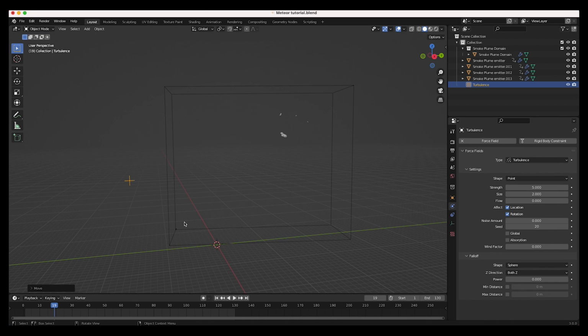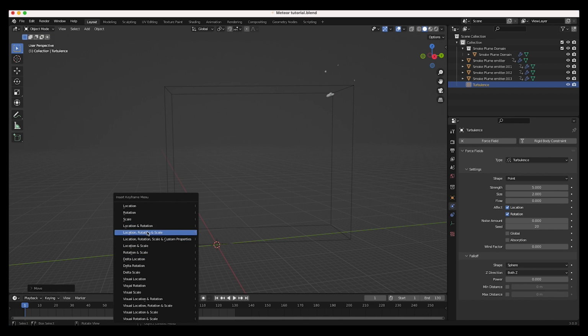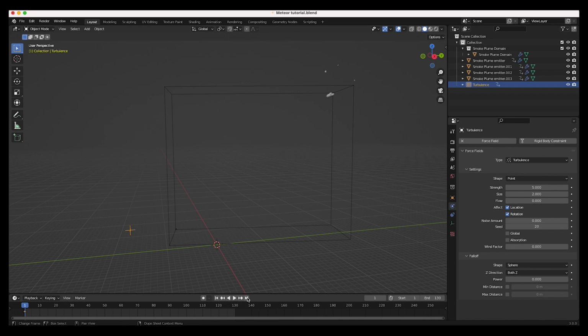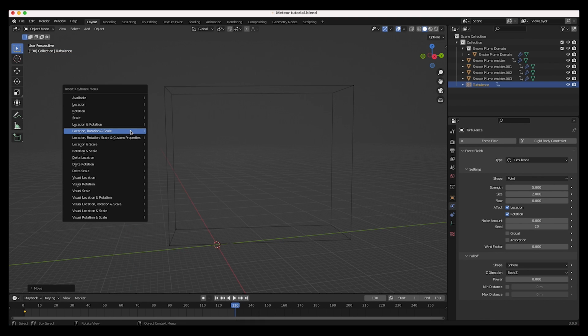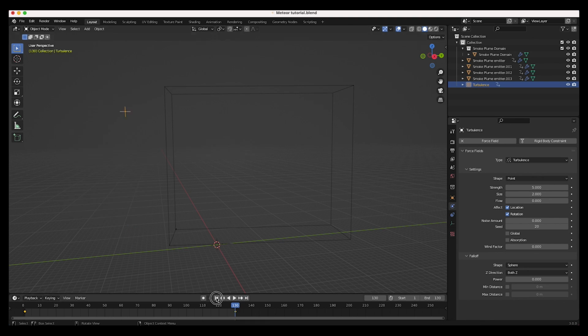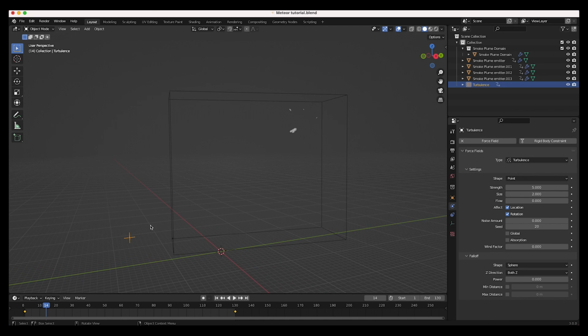One thing you can do if you want to break up the smoke in a little bit more organic way is you can actually animate the movement of these turbulence fields so that the noise pattern that they're creating on the smoke actually changes over time. So I'll just grab this guy, put it down here. At frame 1, I'll press I, add a location, rotation, and scale keyframe. And then I'll go to frame 130, bring it up here. Again, add another location, rotation, scale keyframe, and now we have some movement on our turbulence field, and that just might break up our smoke a little bit more organically. So just a nice little trick. You don't have to do that, but I found that it gives a little bit of an interesting result.